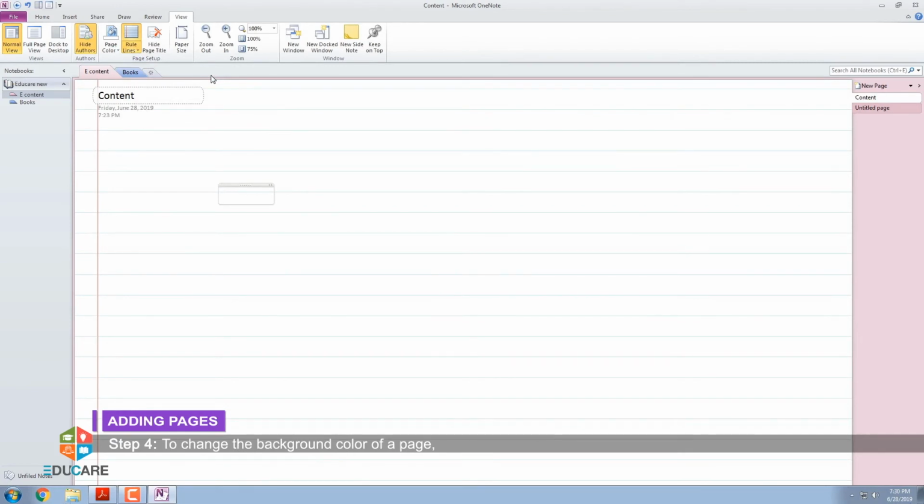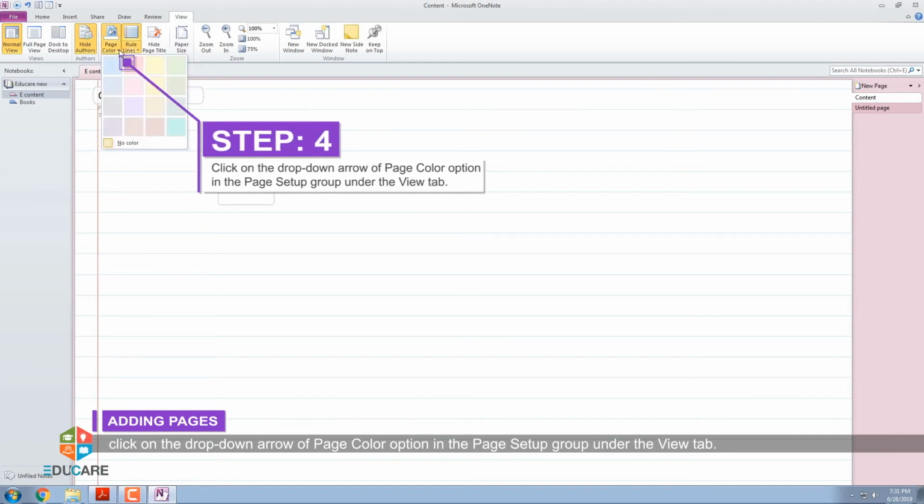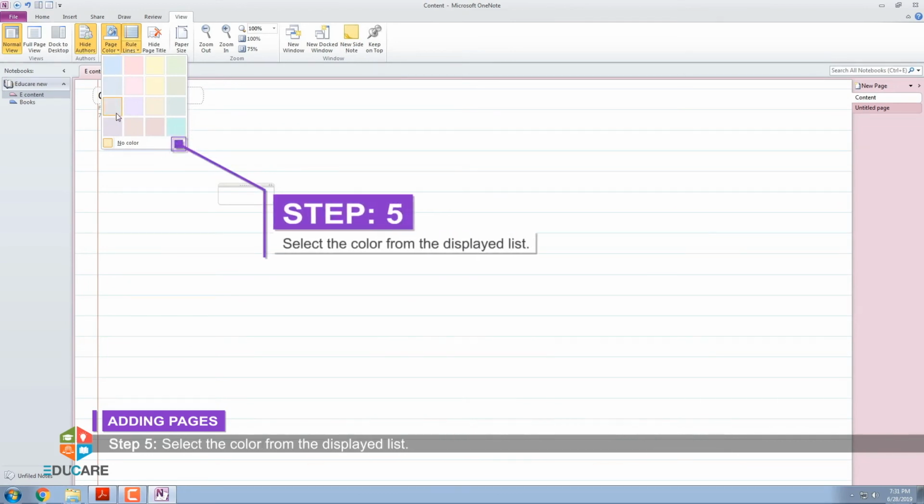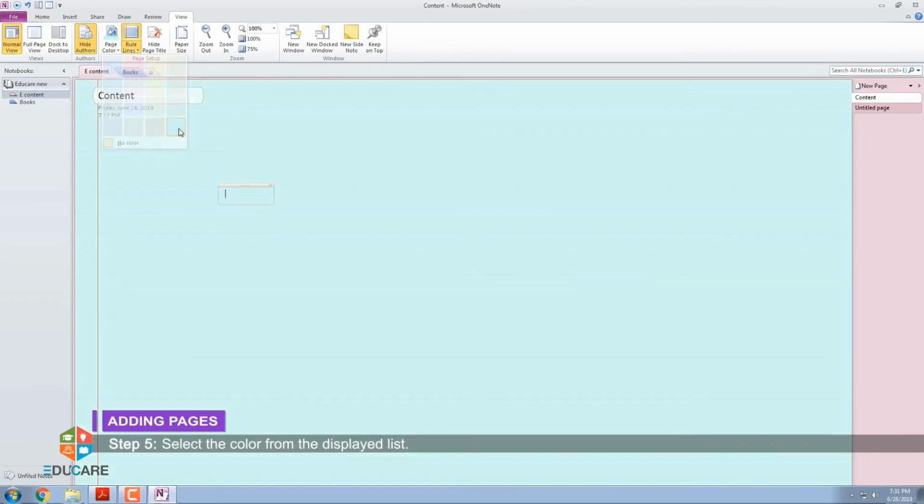Step 4. To change the background color of a page, click on the drop-down arrow of Page Color option in the Page Setup group under the View tab. Step 5. Select the color from the displayed list.